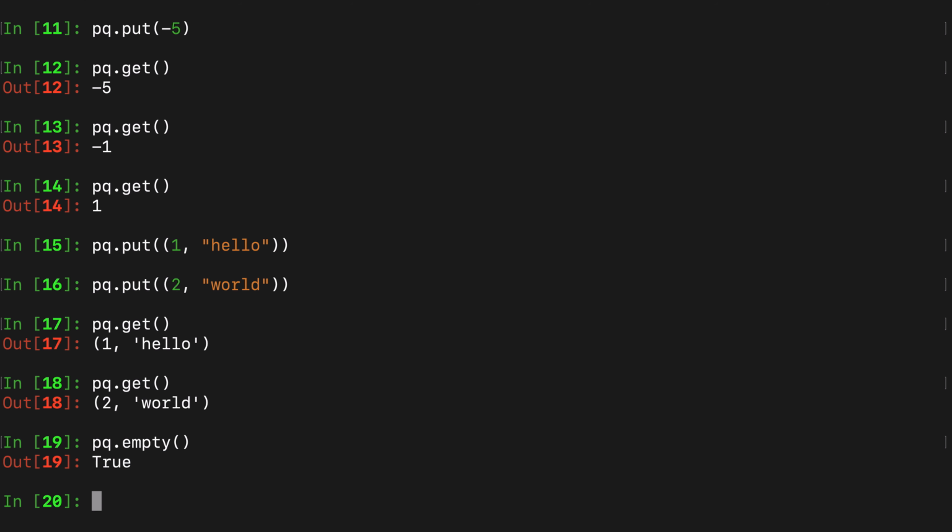Priority queues are really useful because they're usually implemented with heaps, which allows you to put and get in log n time, where n is the length of the priority queue. I will link some more documentation down below, but let's use this to speed up our solution.